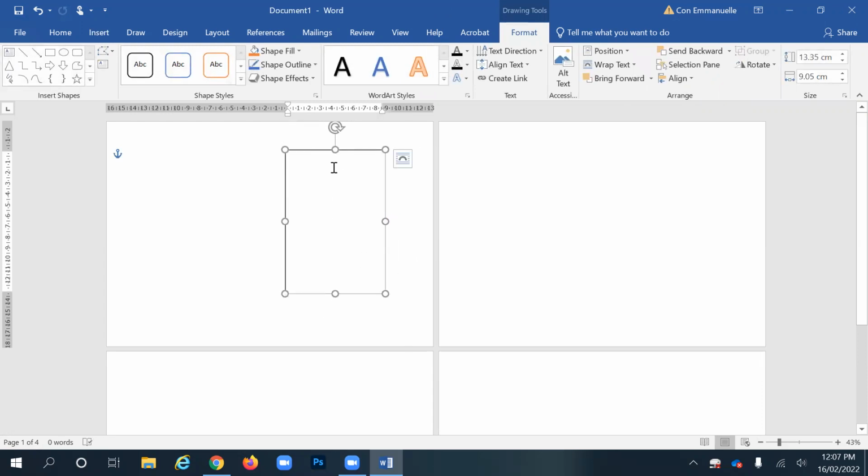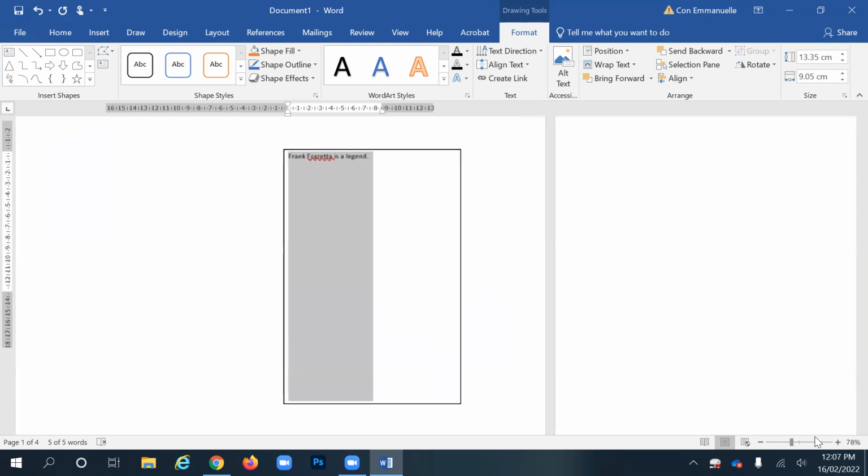So with my first text box in place, I will type up some words, which might make it hard for you to see at this distance. But the words are: Frank Frazetta is a legend. Not that you would actually say that. Then I select the text. In fact, let's just zoom in so you can really see what I'm doing.